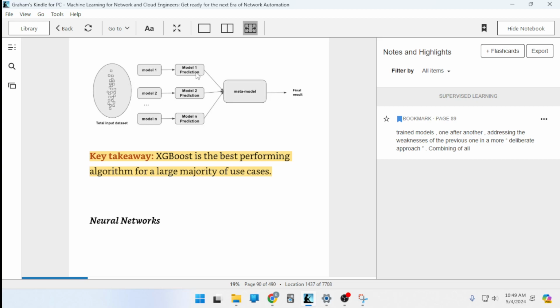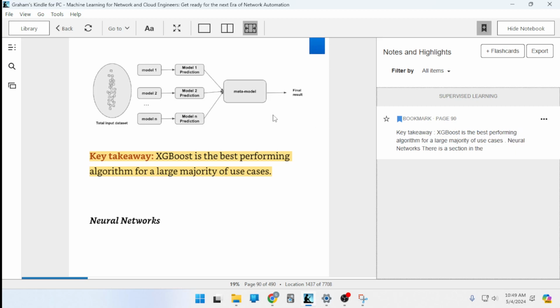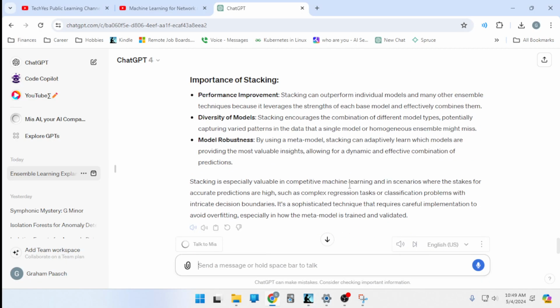Model predictions. Each of these models makes predictions based on the input data. These predictions are then used as input features for the next layer of the model. Meta-model. Instead of simple aggregation methods like voting or averaging, stacking uses these base model predictions as input features for a final model, known as a meta-model. The meta-model is trained on these predictions to learn the best possible way to combine them to make a final prediction. Final result. The prediction from the meta-model is considered the final result of the ensemble method. This result is typically more accurate and robust than what could be achieved by any single base model.